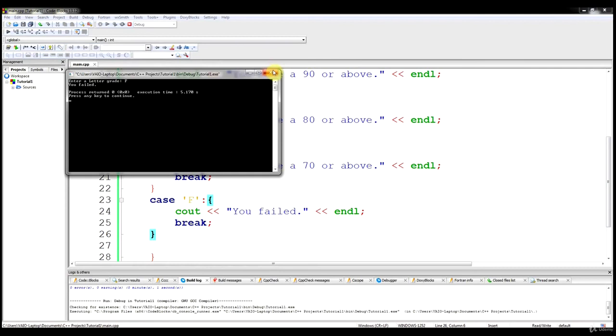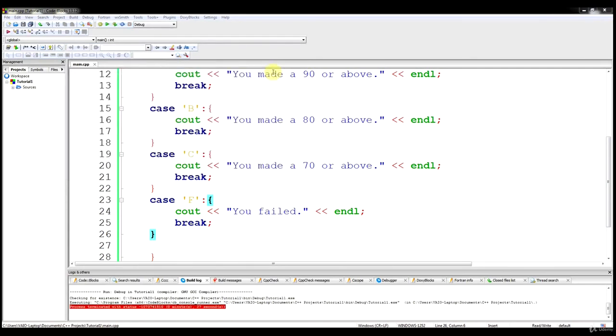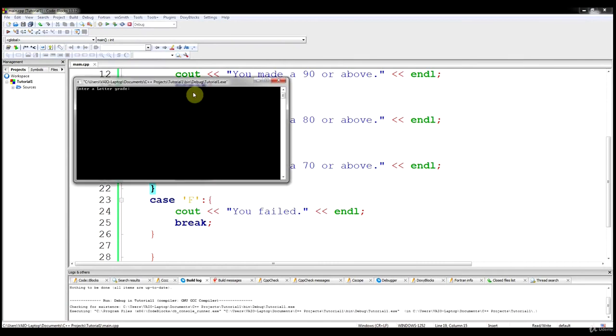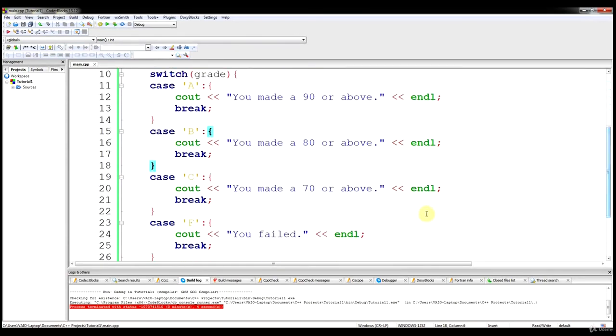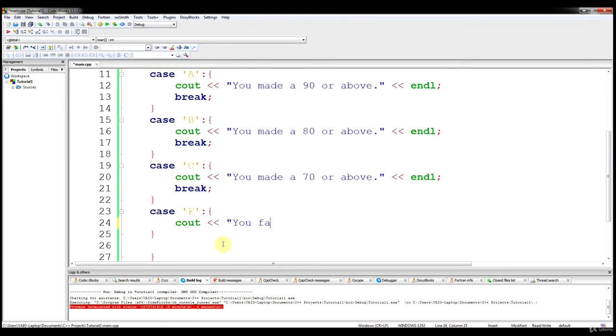So let's run it one more time. We're going to enter in, let's enter in an A. It says you made a 90 or above. So that's the basic functionality of a switch statement. And you can see how it's very similar to an if statement by checking which condition is met. And like an else statement in an if statement, a switch statement also has something similar to else, which is called default.